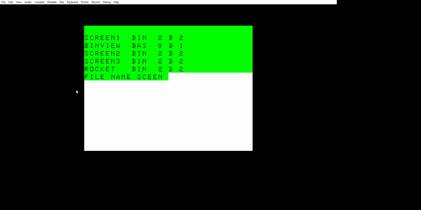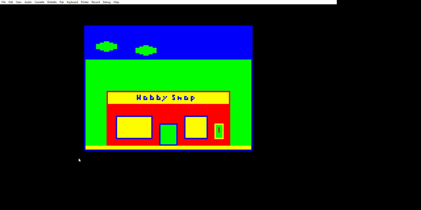So let's look at screen 2. This one also has to be viewed from top to bottom because it's a full screen. And this is the sidewalk, continues along here, and you're just in front of a hobby shop.